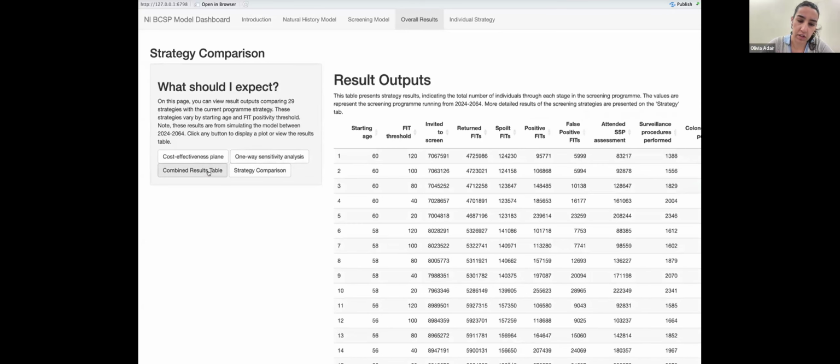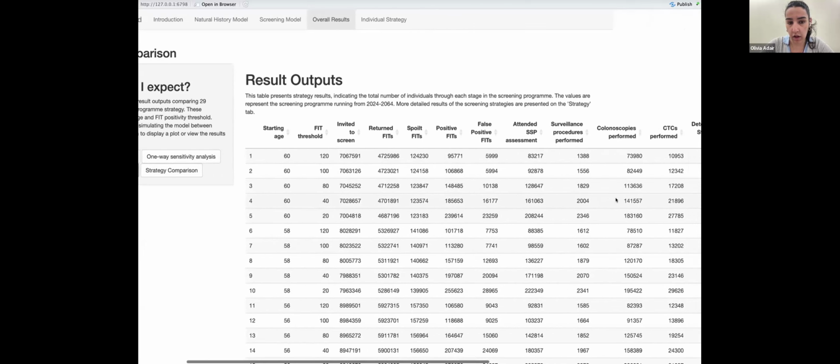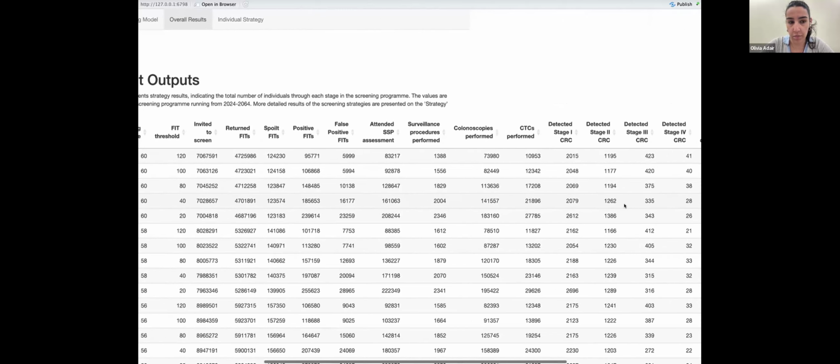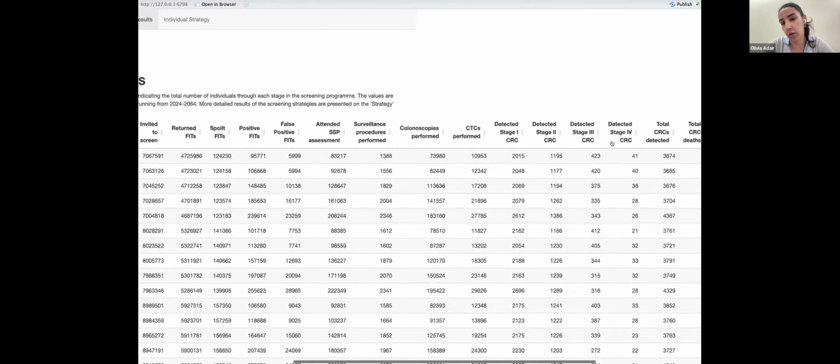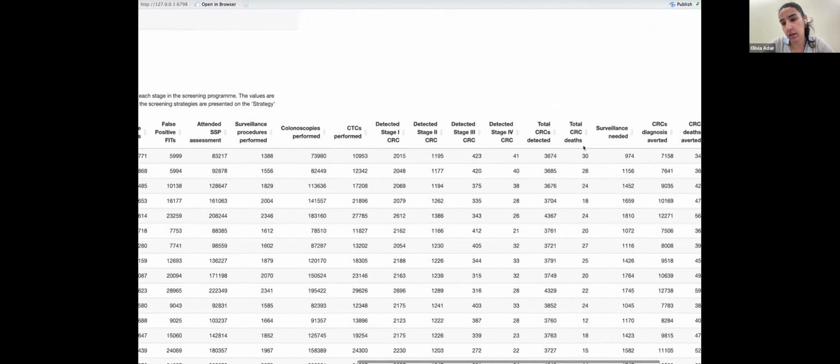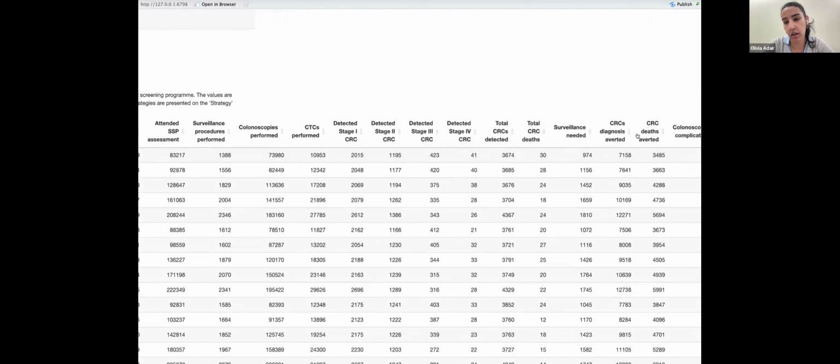We also have a combined results table. Now, this is more for the screening program because they were very interested in the capacity that would be required for each of the different strategies. So we have our starting age and our FIT on this side, and then if we scroll over, we can see the capacity of how many are invited all the way to how many will have a colonoscopy performed or CTC, and then how many will lead on to being diagnosed with cancer and then cancer averted and death.